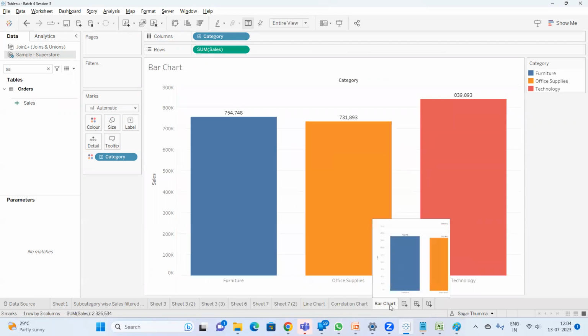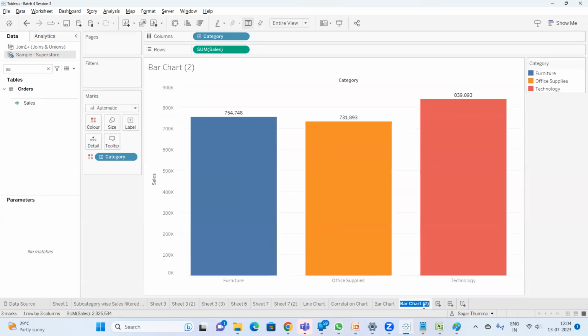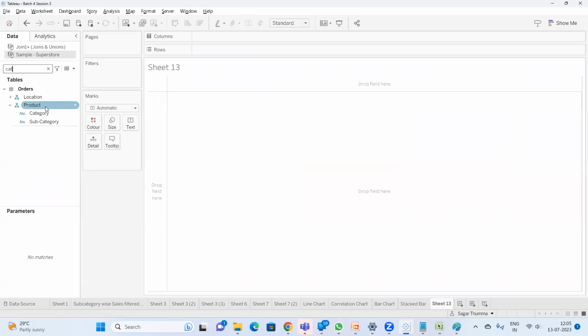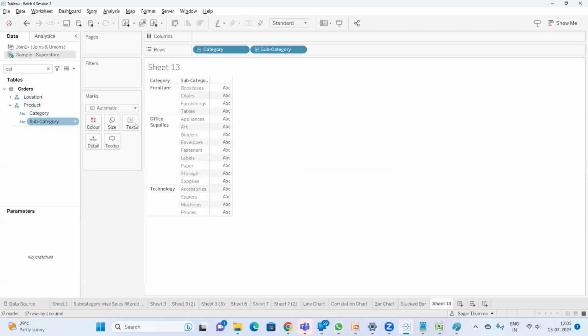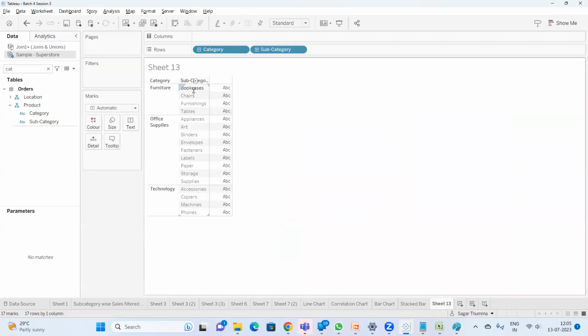Now let's discuss how to create a stacked bar. Let's say you're able to see 7,54,000 values there for furniture. In category, inside category, we have subcategories: bookcases, chairs, furnishings, tables. Furniture has a value of 7,54,748. Now I want to see the split of these subcategories.